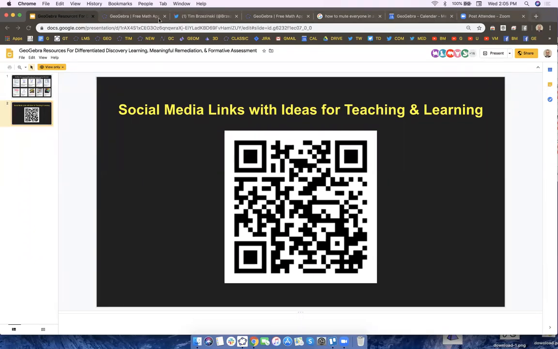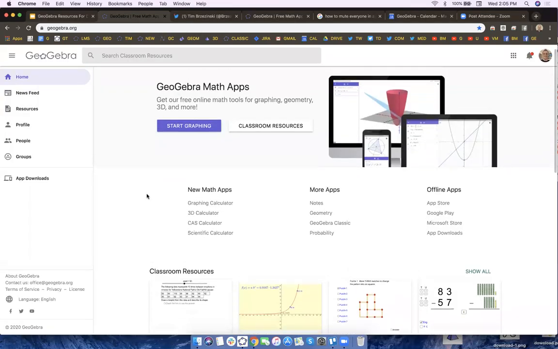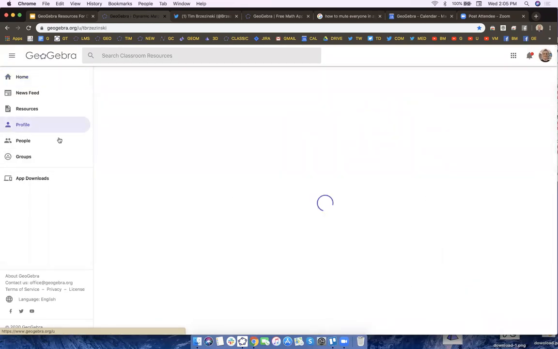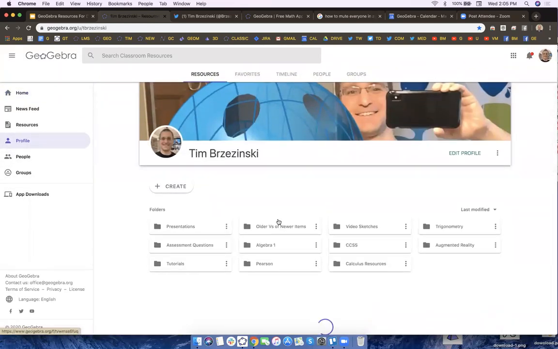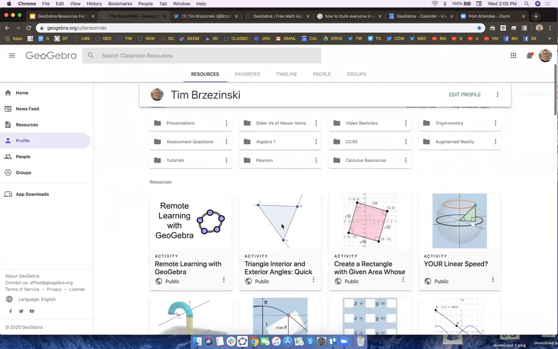So with that said, hopefully you're in the GeoGebra account right now. You're logged into GeoGebra. Okay. So one of the things that you can do to start, if you will, some people like to start easy. If you go over here to your profile, okay, your home, your news feed, resources, but go to your profile right here. And if you're brand new to GeoGebra, you will not see anything here. You'll just basically see an empty page here.